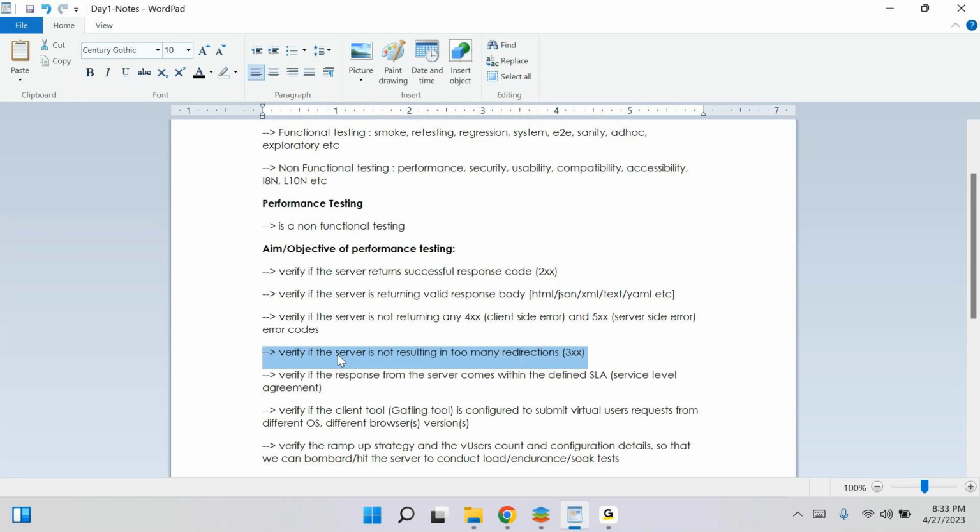So redirections are inevitable. Like 1, 2, 3 redirections are common. We cannot avoid them. Look at the count of redirections. To look at it, you can use a tool like Wireshark, Fiddler, or your internal Chrome developer tools on the browser can also be used.